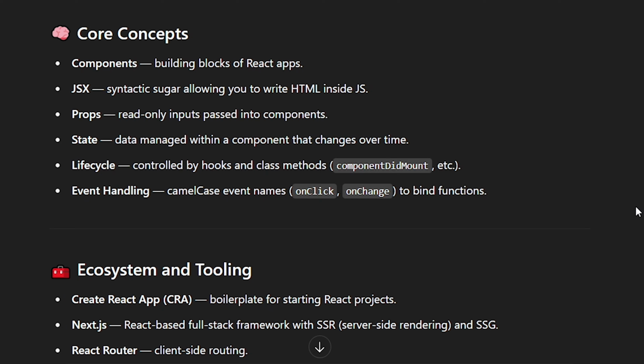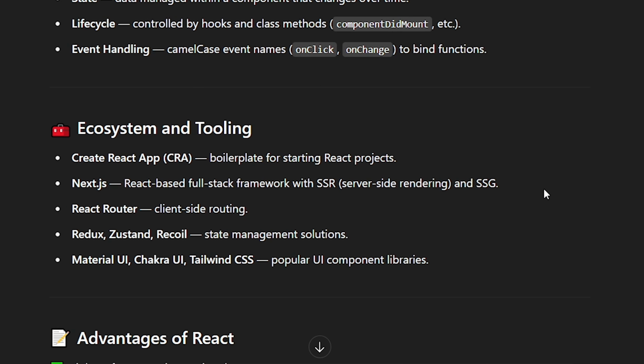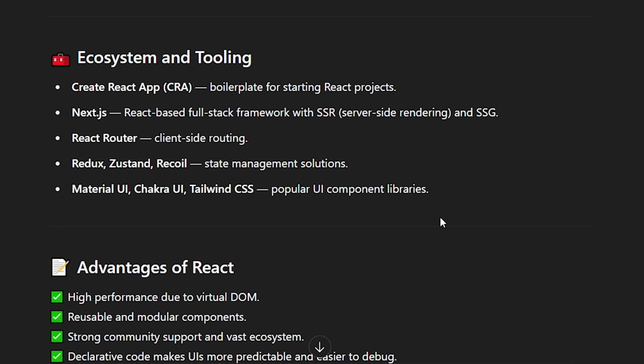Lifecycle, controlled by hooks and class methods, componentDidMount, etc. Event handling, camelCase event names, onClick, onChange to bind functions. Ecosystem and tooling. Create React App (CRA), boilerplate for starting React projects. Next.js, React-based full-stack framework with SSR (server-side rendering) and SSG. React Router, client-side routing. Redux, Zustand, Recoil, state management solutions. Material UI, Chakra UI, Tailwind CSS, popular UI component libraries.